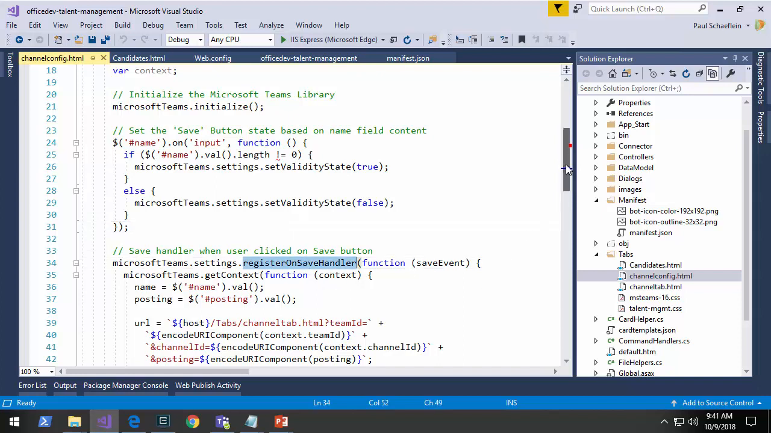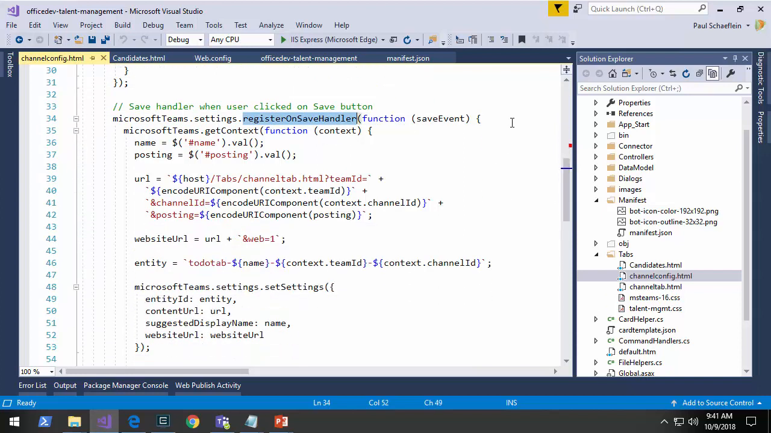Next, you'll see where we're setting a save handler. So when the user clicks the save button, Microsoft Teams will call this function. And in this function, we're passing the save event. We don't necessarily need what's in the save event parameter at all. But at this point, we're going to call and get the context.